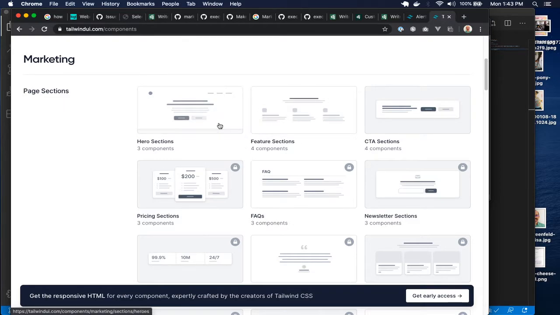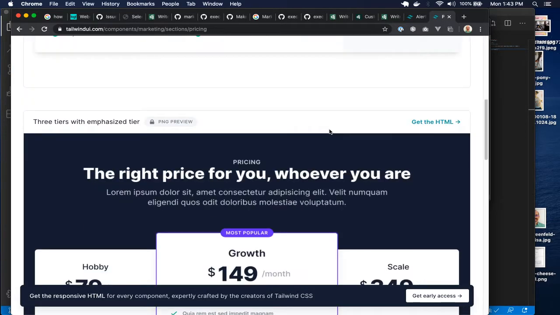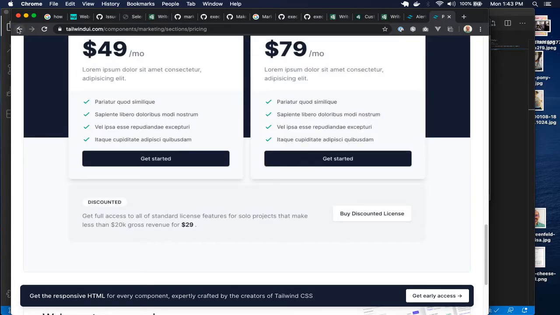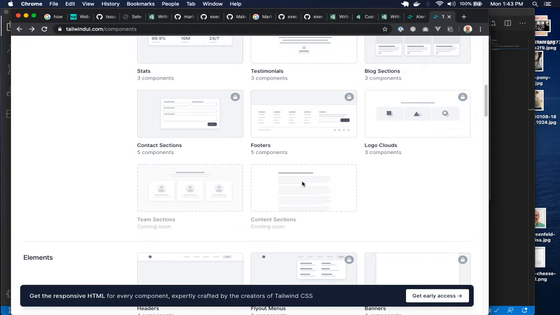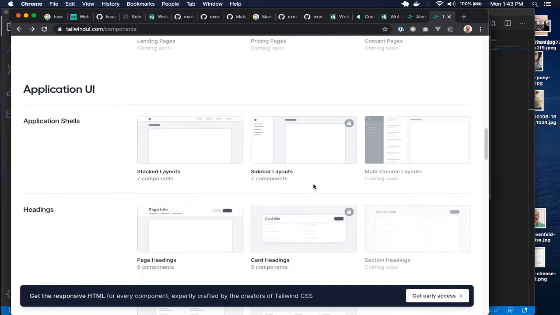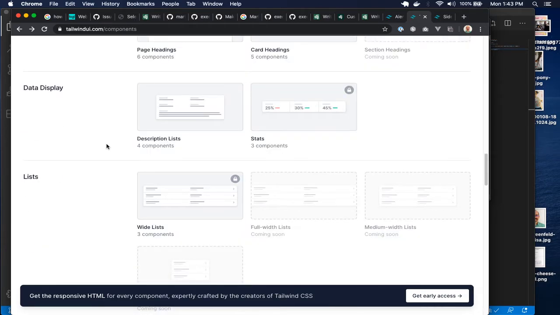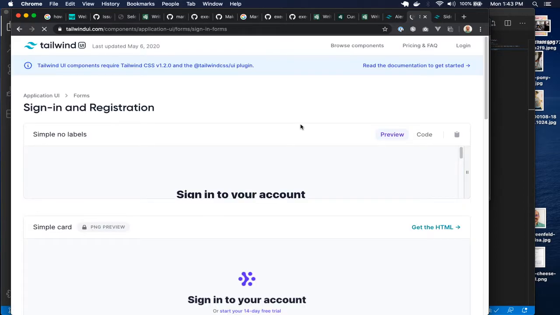So we have hero sections, pricing sections. So we could build that with this, and that's important for any kind of business application. It has footers. I want to see what the form elements look like. Also sidebar, my design is designed to have a sidebar. So I'm going to look at that. All right, where's lists, tables, forms? And then let's take a look at what forms look like. We can look at sign-in and registration.